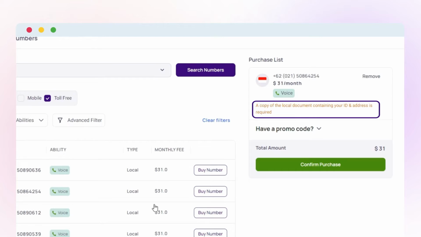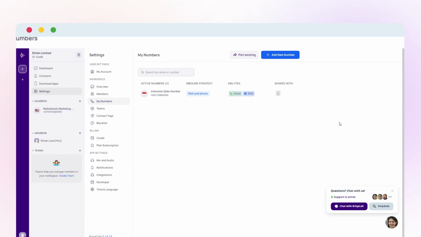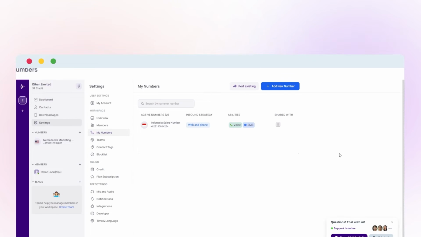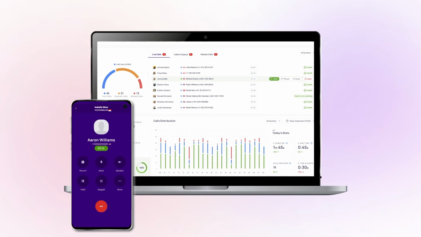You must submit the required documents and necessary information to our customer department to get your Indonesian number. Click Confirm Purchase. Upon activation of your Indonesian phone number, you can make and receive calls.